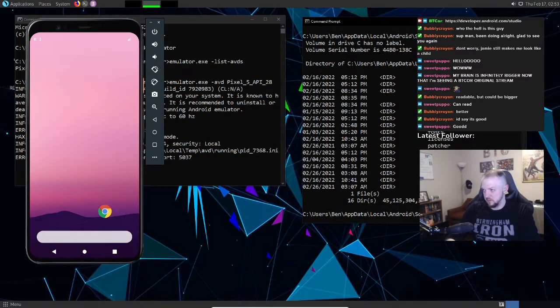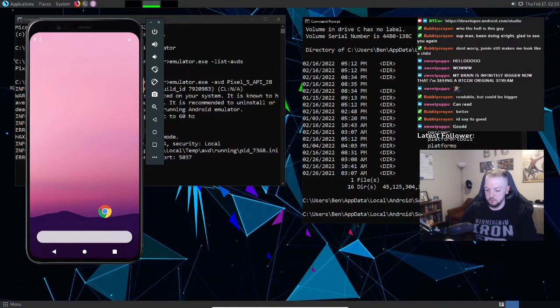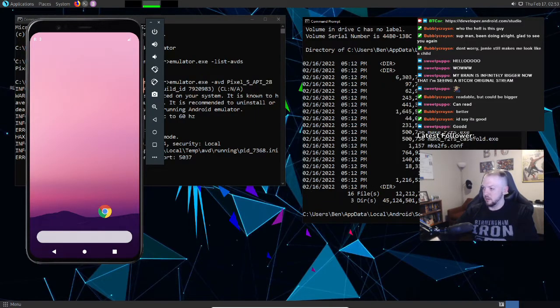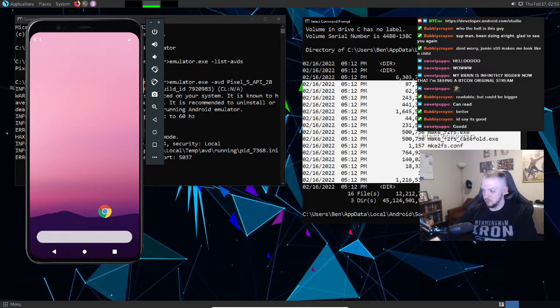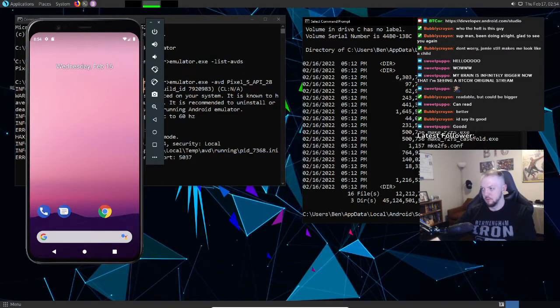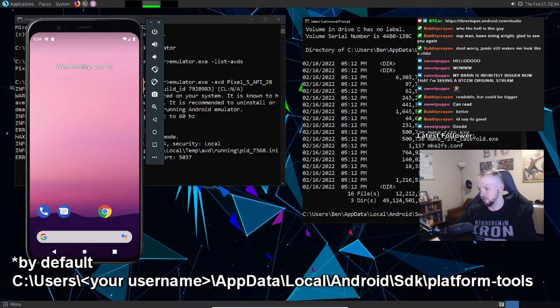This time, instead of going to that emulator directory, I'm going to go to that other directory that I mentioned earlier that would be important, which is platform tools. So now we have a bunch of little utility and tools that may be useful depending on what you're doing. But the main one that I use most is adb.exe.